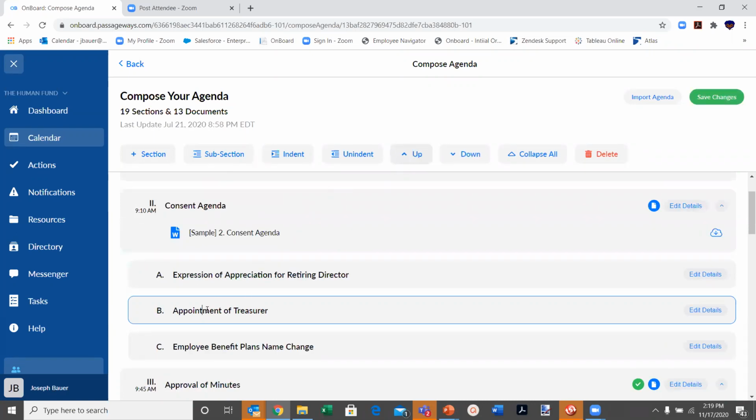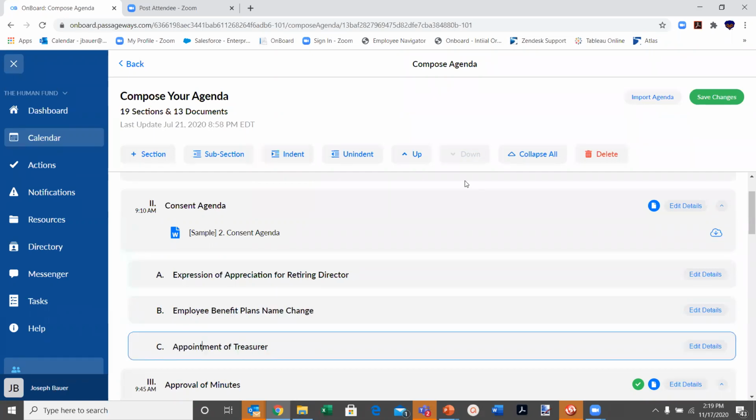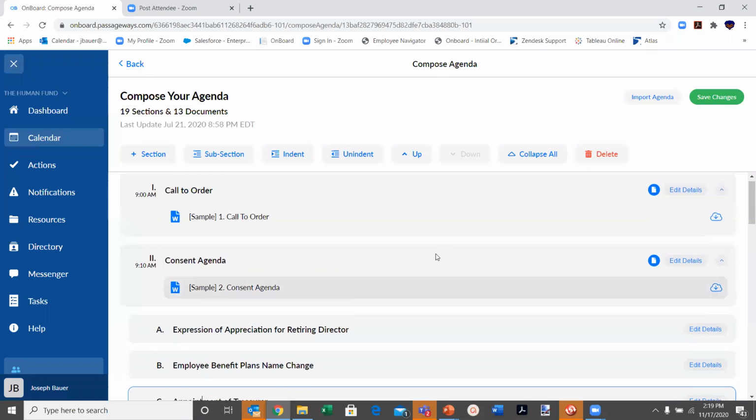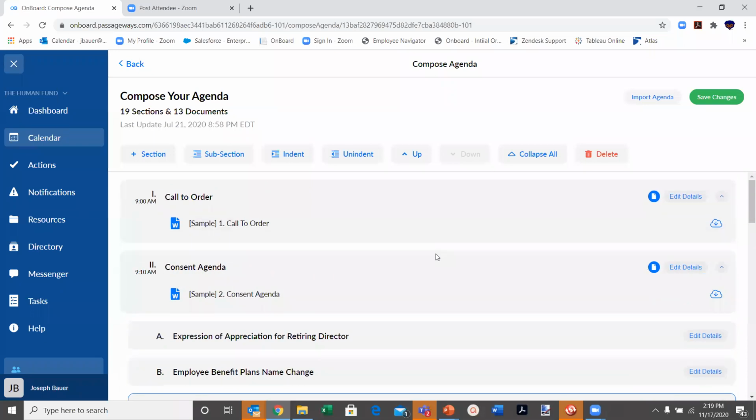So now you see that just by clicking this up button, I rearranged these agenda sections, and now appointment of treasurer appears before employee benefit plans name change. If I want to move it back to where it was, I can just click the down button and it rearranges once again.